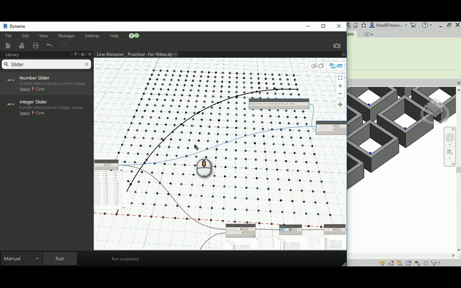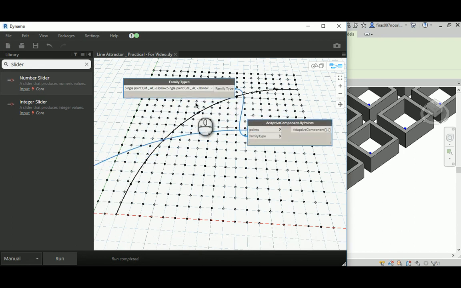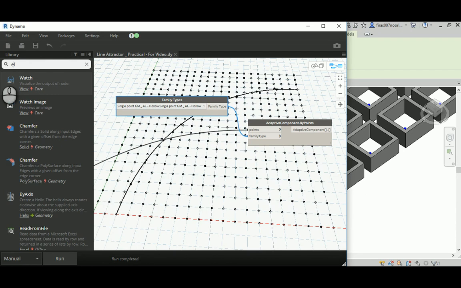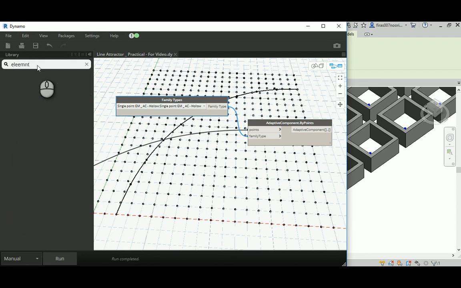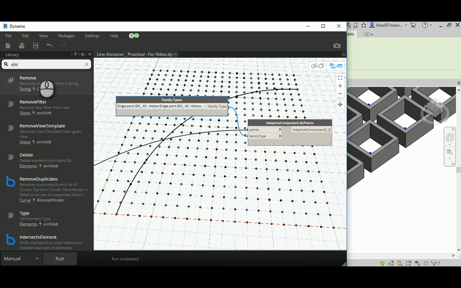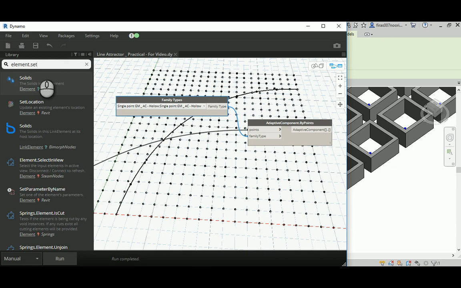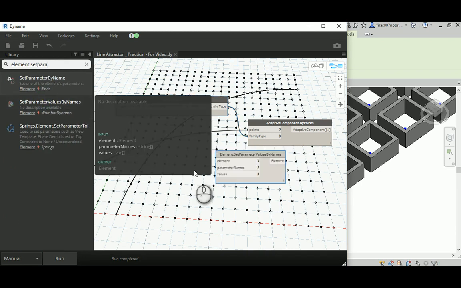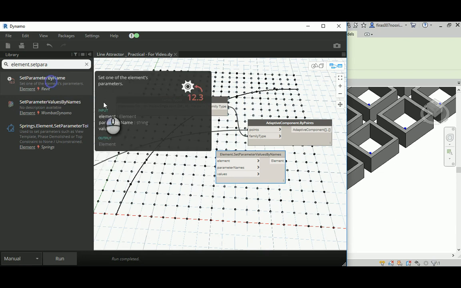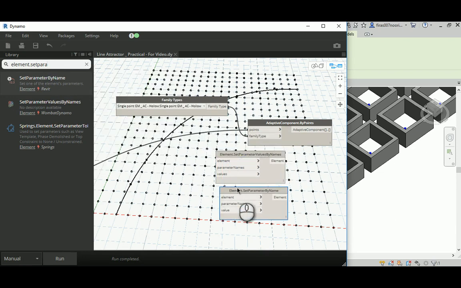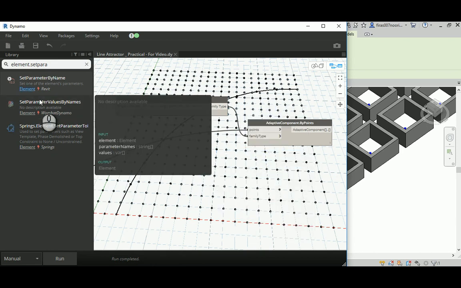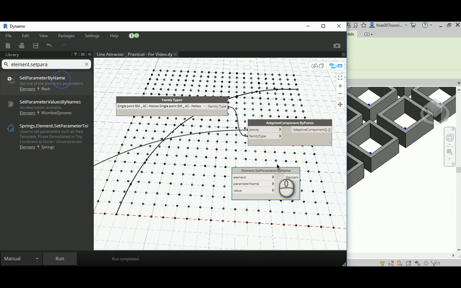I'm just going to go a little bit back. Those are placing the adaptive component. Now let's control them. So I'm going to go Element, and we need to get Element.SetParameterByName. Now we have 2 here. I'll just follow the default one. I think this is an add-on one, so I'm just going to go with the default.